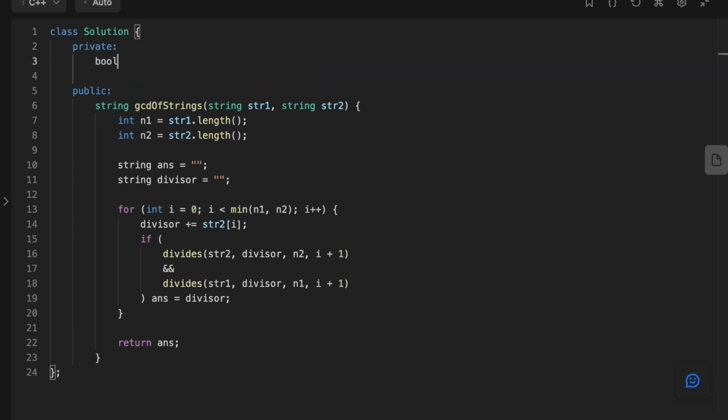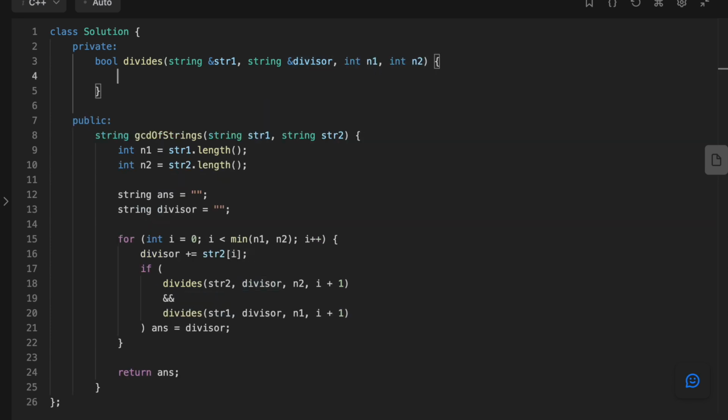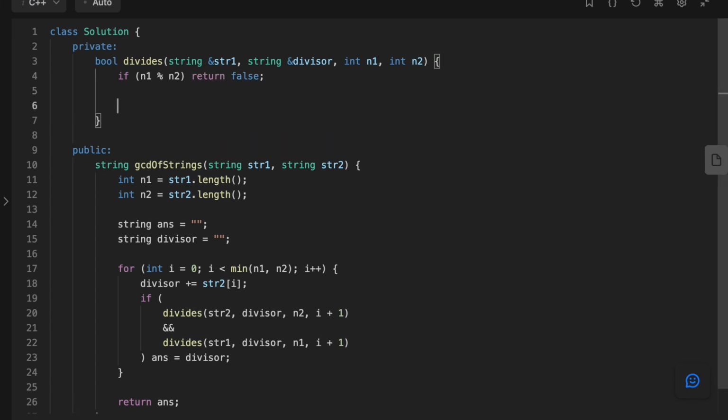So this function will be returning a boolean, and it's a divides function, and it's taking arguments like string 1, string 2, but we are calling string 2 as divisor, and we are taking them as input by reference, and then n1 and n2. If n1 mod n2 is not zero, so the strings are not divisible, then we will just return false. If a string cannot form the other string, then we will return false.